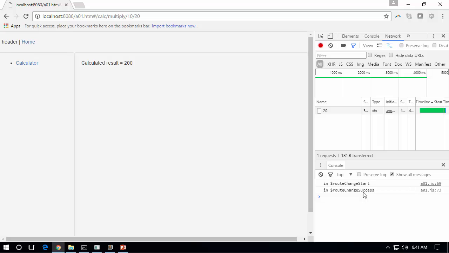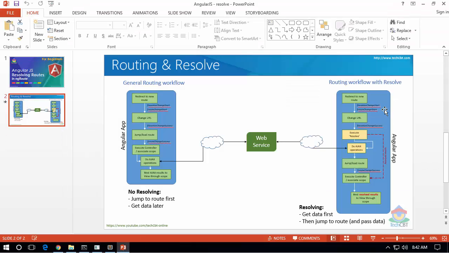The success is going to be raised only if it has successfully gone to the respective route and loaded the routing template and so on. So here in the case of resolution, the success comes later on, which means the routing happens later on, as explained in my presentation. The route related loading will be done only after the completion of successful resolution, but in this case the loading occurs first.